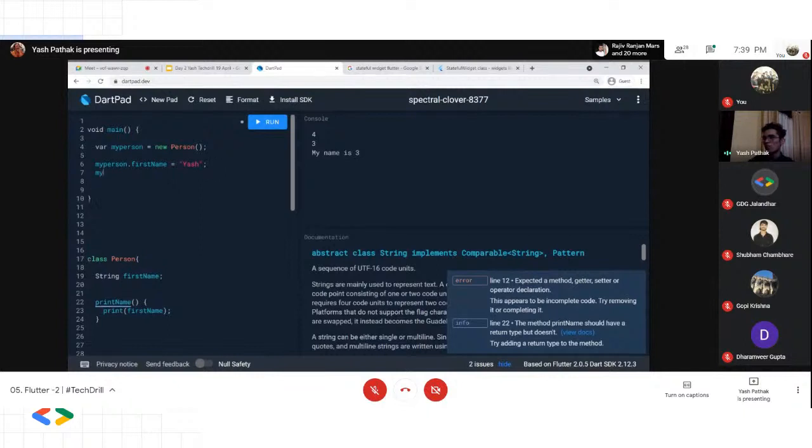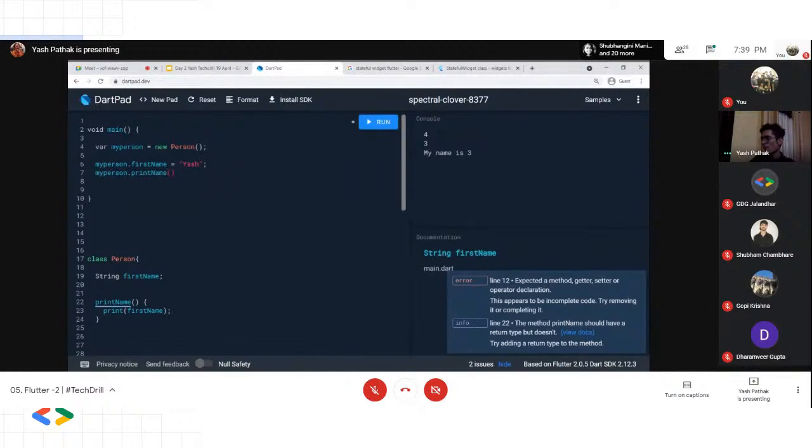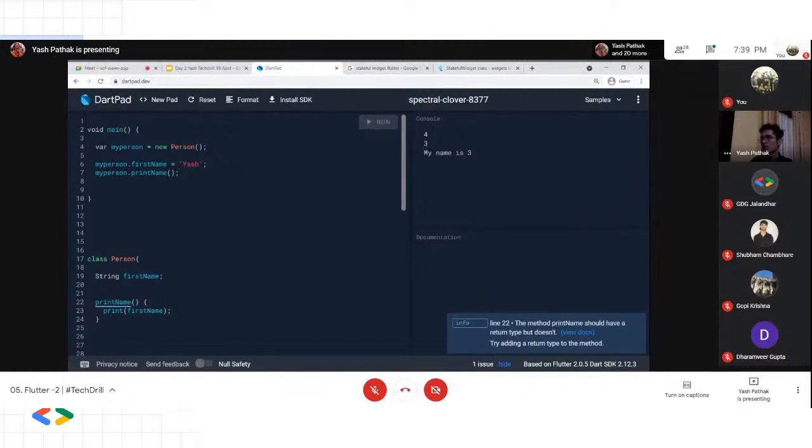Okay. Now I will print my person dot print name, and I will try to run this. So you can see the name is being printed. So that's how we give values and how we access methods.